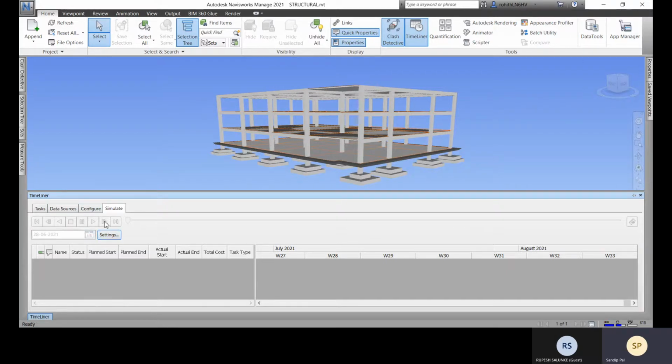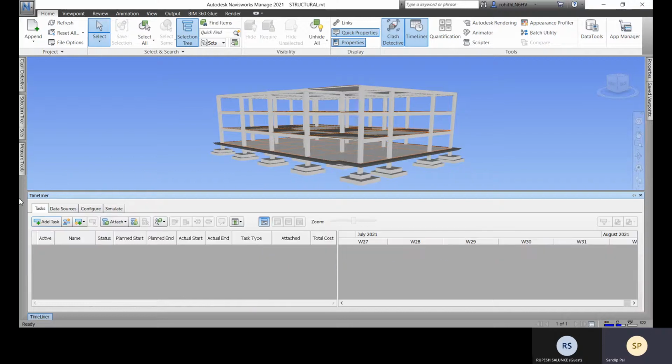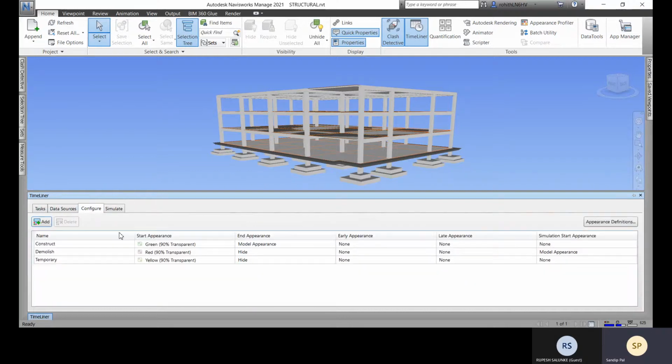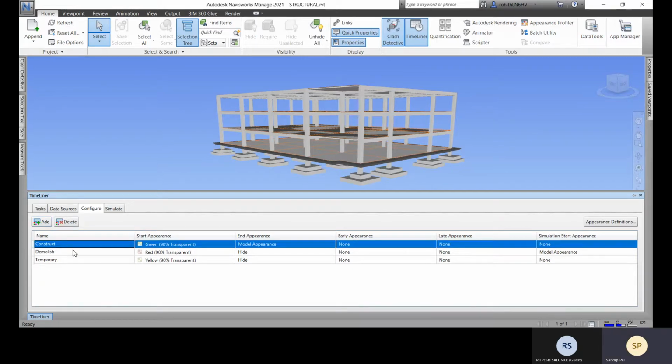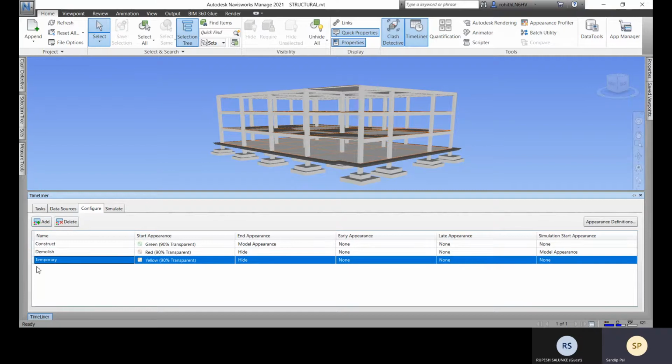And what text will be shown during the animation, like the date and the cost. These things we can do within this Simulate tab. So let's start with Configure here. Within Configure, you can see that at the default or initial stage, we get these 3 task types: first is Construct, second Demolish, and Temporary.